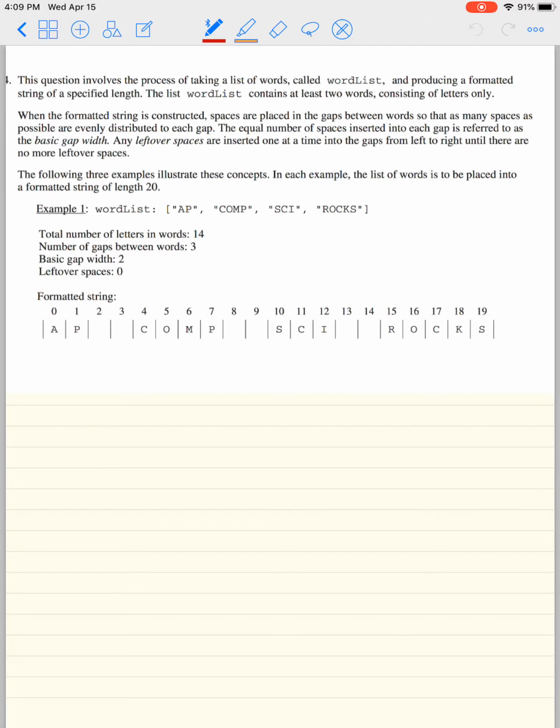Hey guys, problem number 4, 2016 AP Computer Science, and this problem here is a pretty nice problem. Basically, they give you this word list and they give you some definitions of what a basic gap width is, leftover spaces, and so on. I'm just going to take this example and work with it.